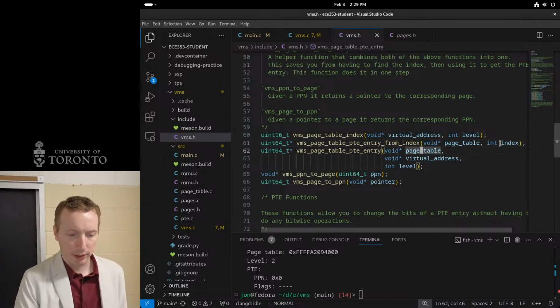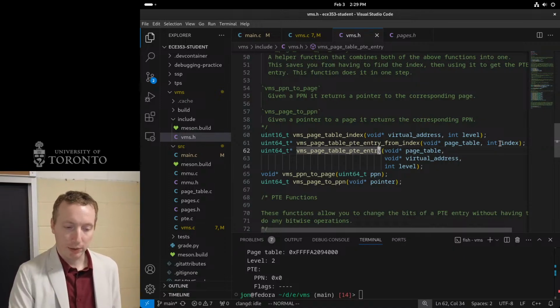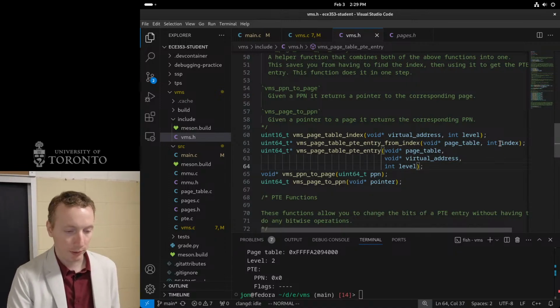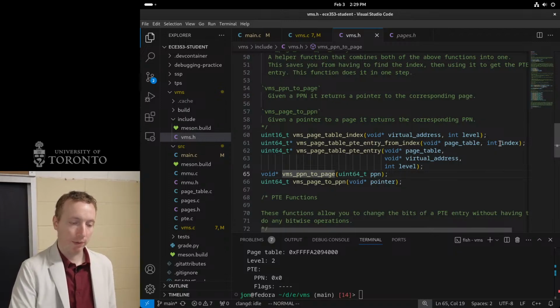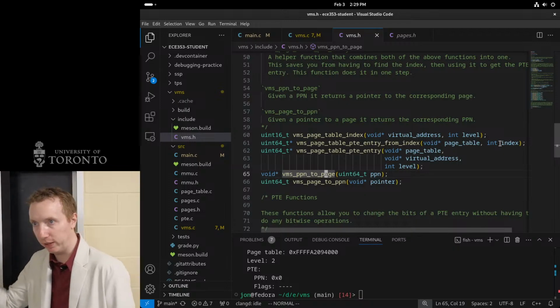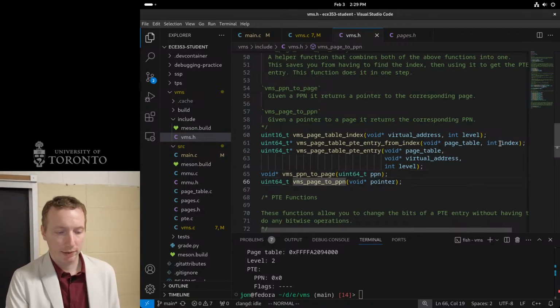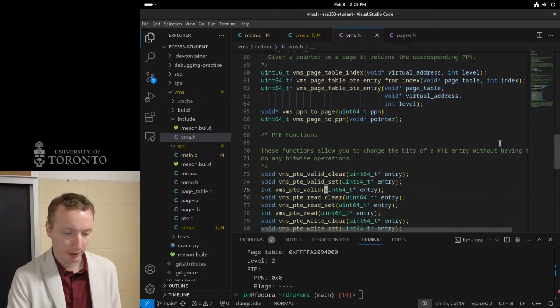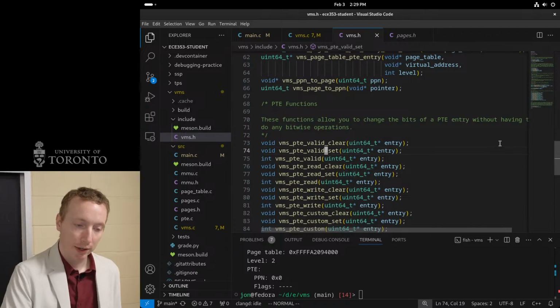And then there are these functions that we've already seen a bit. Given a page table, a virtual address, and what level, it gives me a pointer to the page table entry. And then these are the ones to convert from a PPN to a page. Basically, it'll just shift it by 3 hex characters, and then the other way around, page to a PPN. And then these are all the page table entry functions.